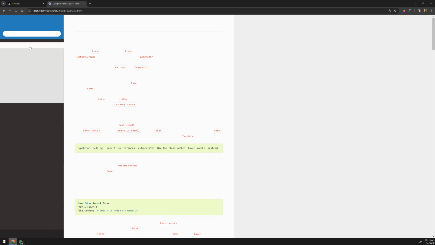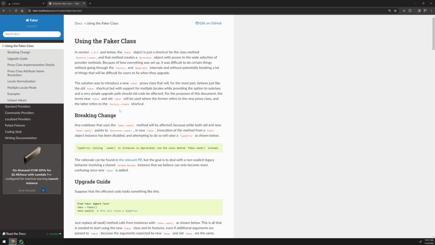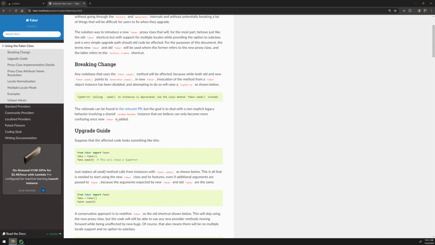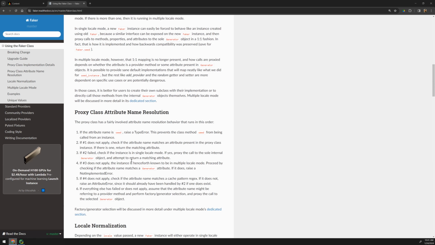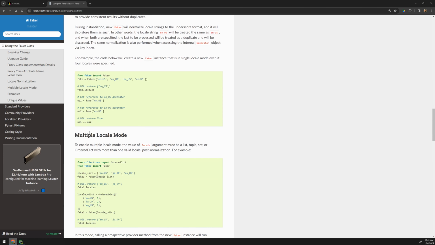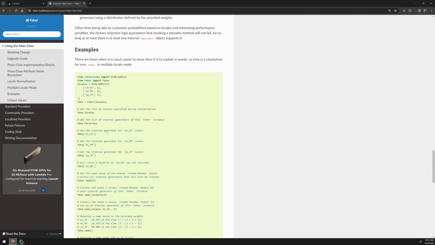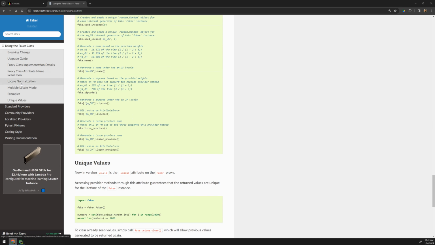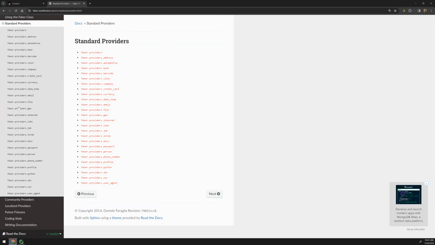All right, so that will do. If you click on this using Faker class, again, the documentation is going to help work you through. You can break or ignore those first parts there as you guys are using brand new code. So here's how you would set up your localization if you want multiple locales, and then it gives you a ton of those examples as it goes down. What you would be most interested in is in these standard providers.